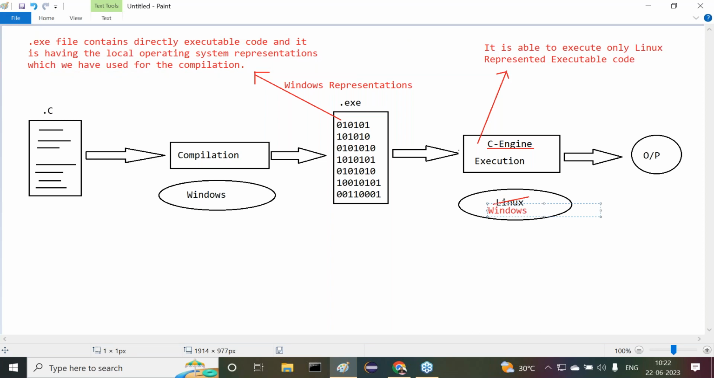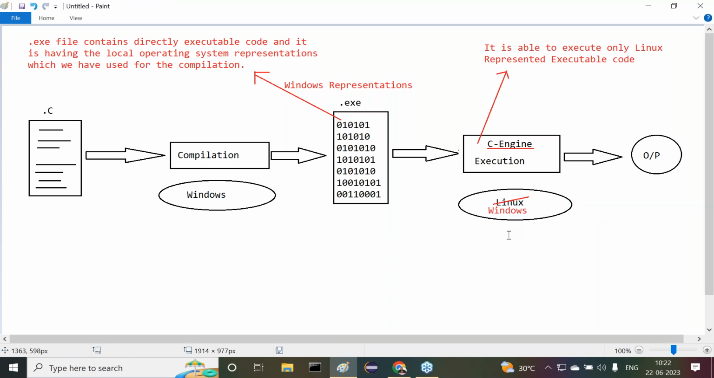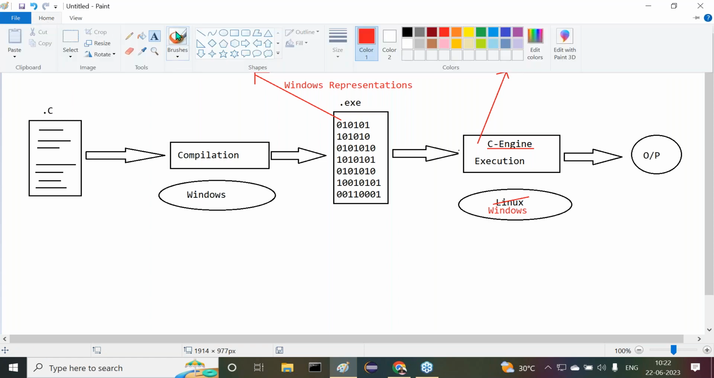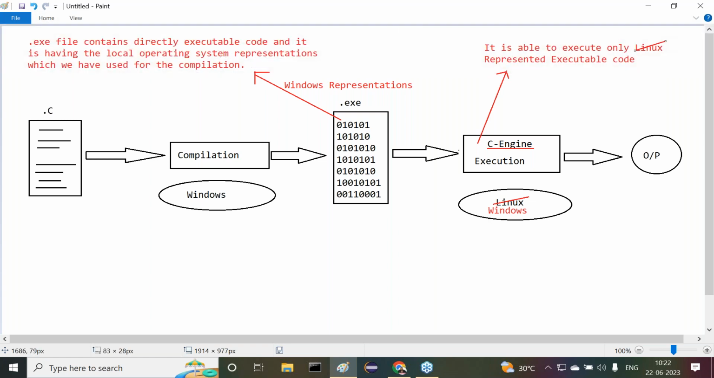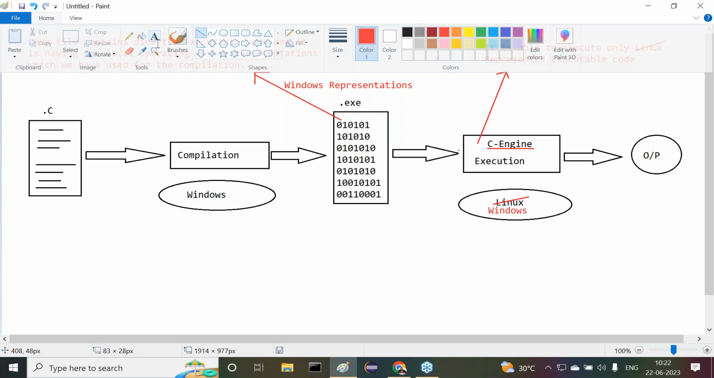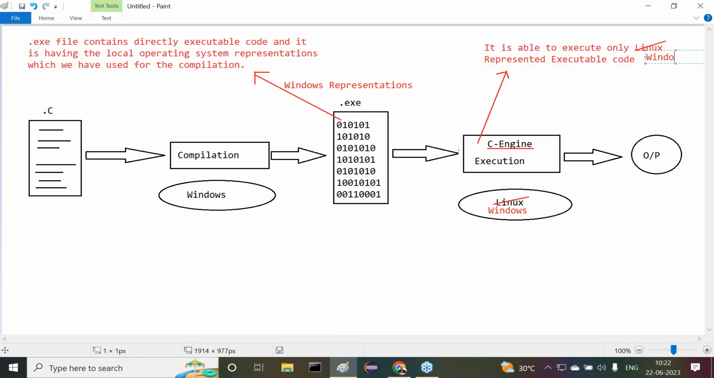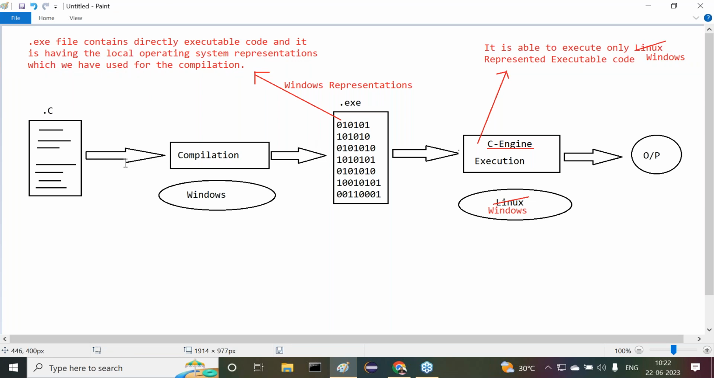If you install C software on the Windows operating system, the C engine is automatically able to understand which representations? Windows representations. Previously we set up only Linux; now in place of that, I can provide Windows representations. Now tell me once again, understand the total diagram. I compiled my C program on which operating system? The Windows operating system. I got a .exe file as per Windows representations.